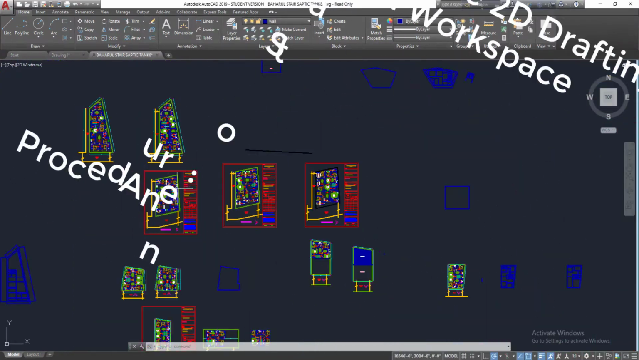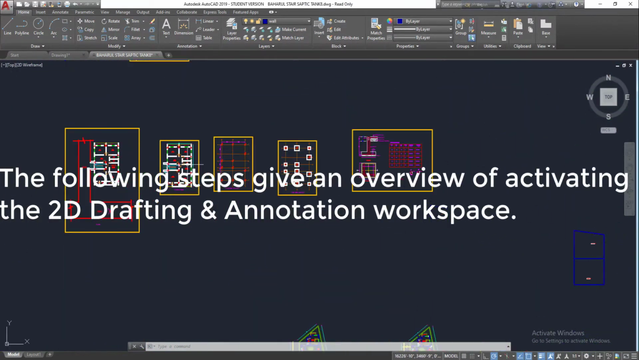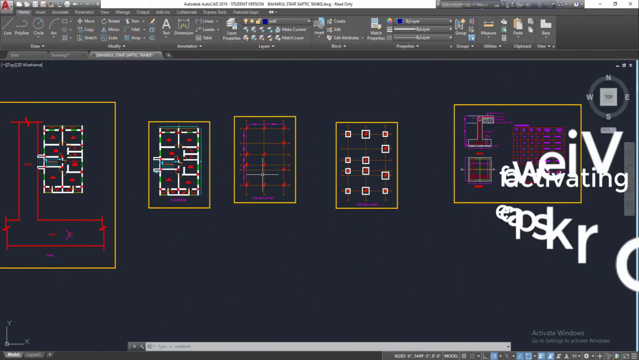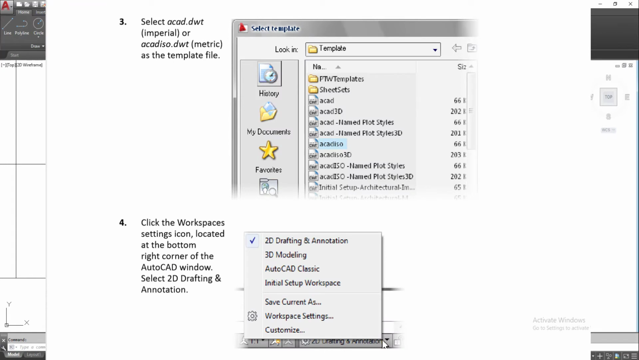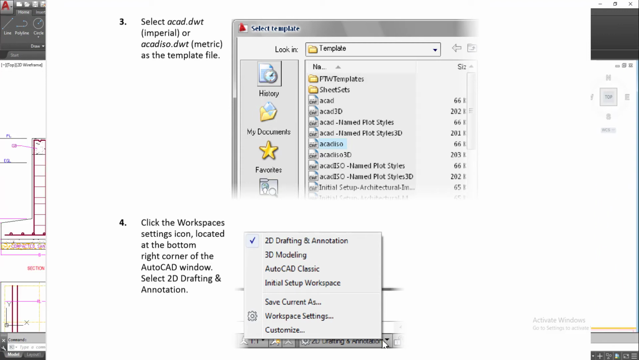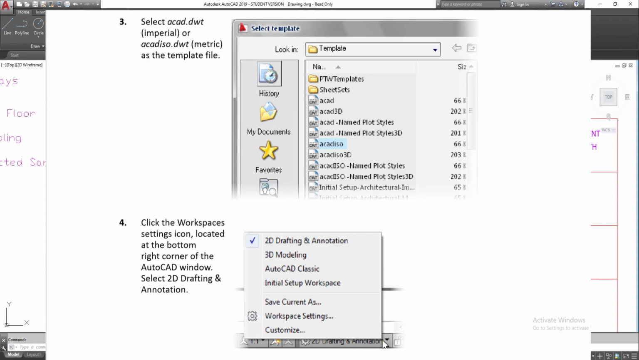Procedure: setting the 2D drafting and annotation workspace. The following steps give an overview of activating the 2D drafting and annotation workspace. 1. Start AutoCAD. 2. Use the default drawing or, on the quick access toolbar, click New. 3. Select Acad.dwt, imperial, or Acadiso.dwt, metric, as the template file. 4. Click the Workspace Settings icon, located at the bottom right corner of the AutoCAD window. 5. Select 2D drafting and annotation.